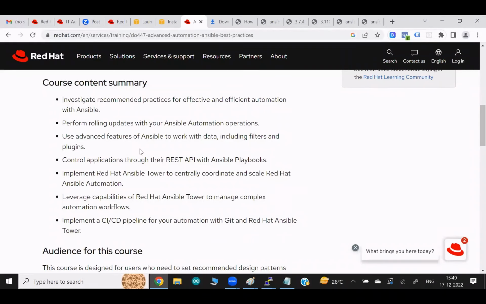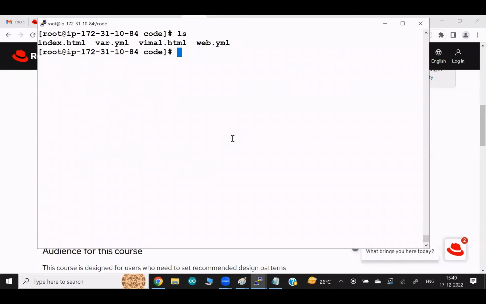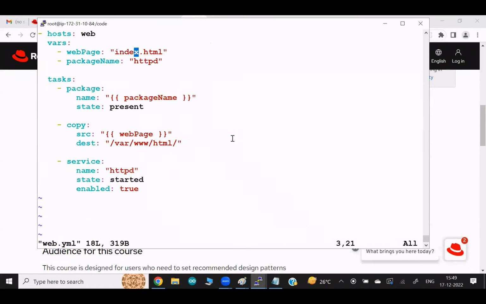Okay, so let's continue with this discussion on the Ansible code. And let's do some more things in this code. Okay, now what can we do here in this code? Let me make some kind of plan.